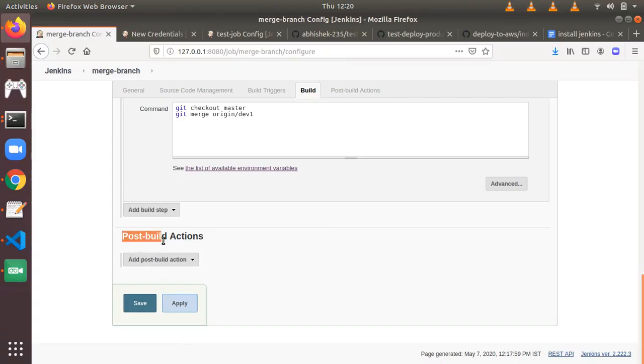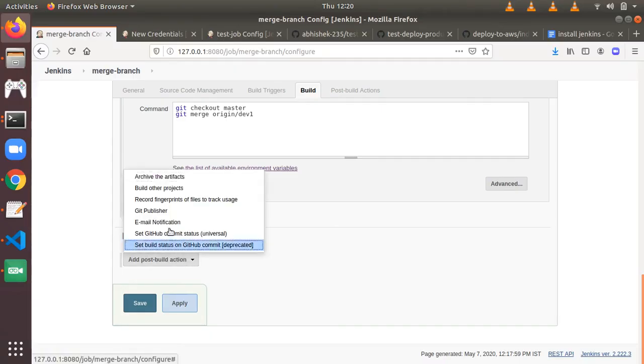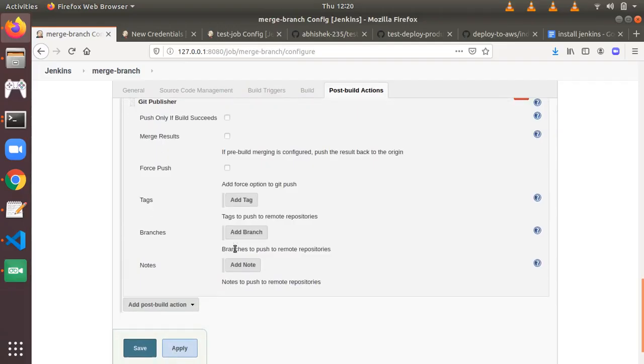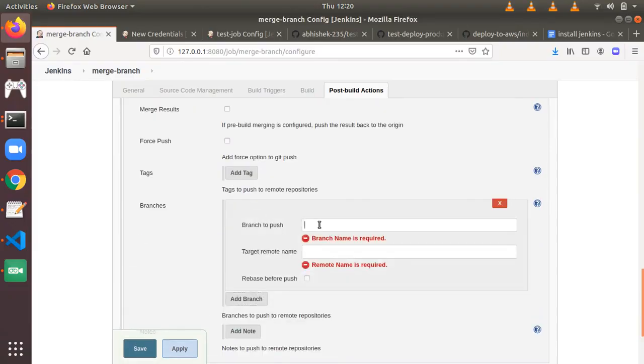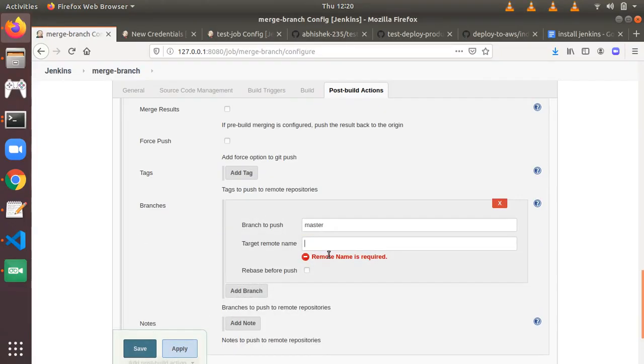After merging, in post build actions, we have to commit it to master. Push only if build succeeded. It will help us if the build failed or there is any merge conflict. It will not push the changes to the master branch. The branch to push is master, remote name origin.